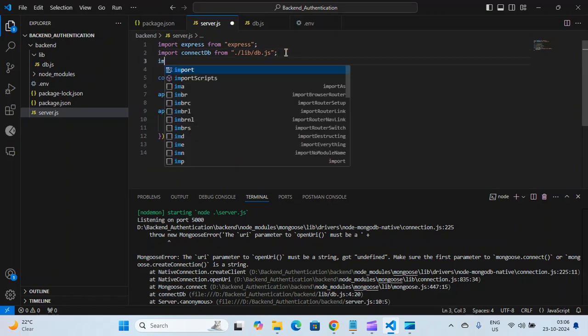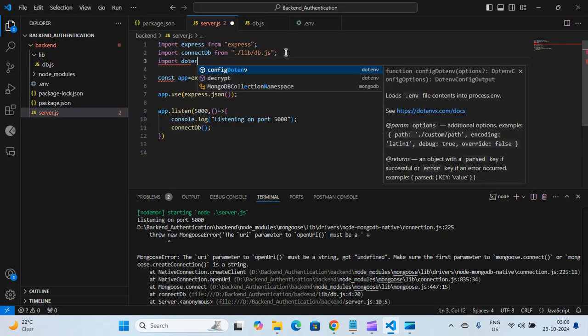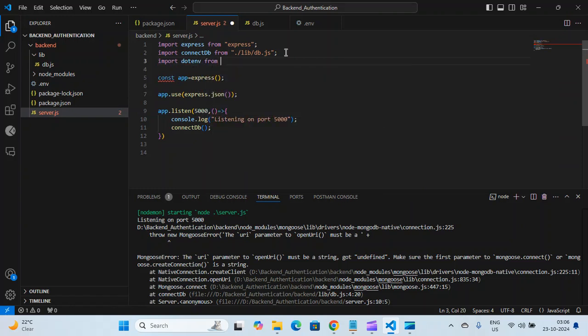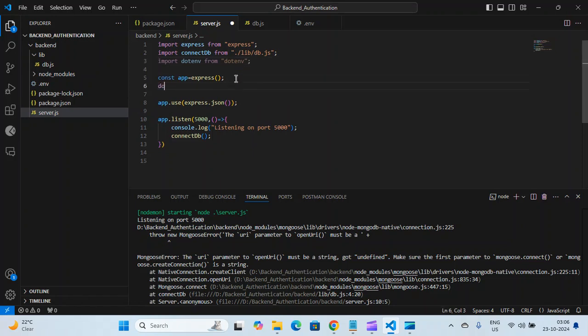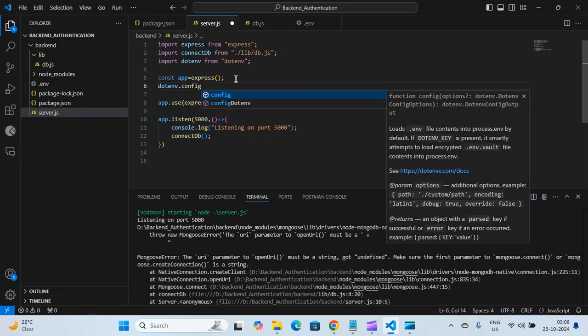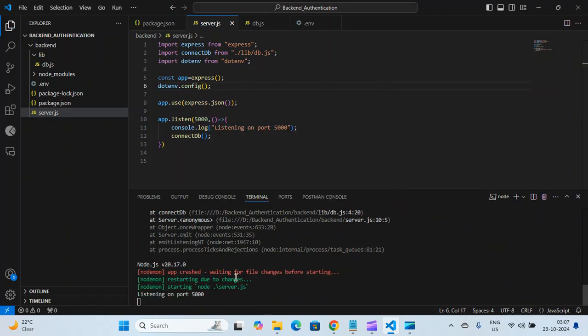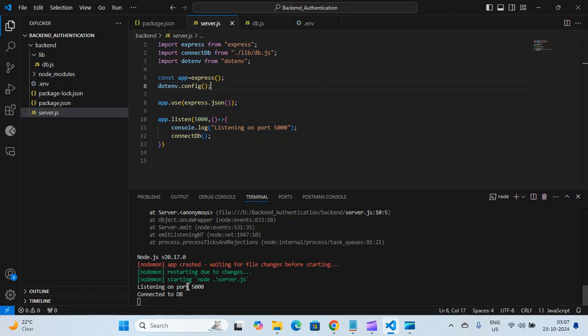Okay, I have not imported the dotenv file. Import dotenv from dotenv, and you have to use dotenv.config to extract all the information here. Now let's save it. I hope it will work fine now. See, listening on port number 5000, and we are connected to our database.